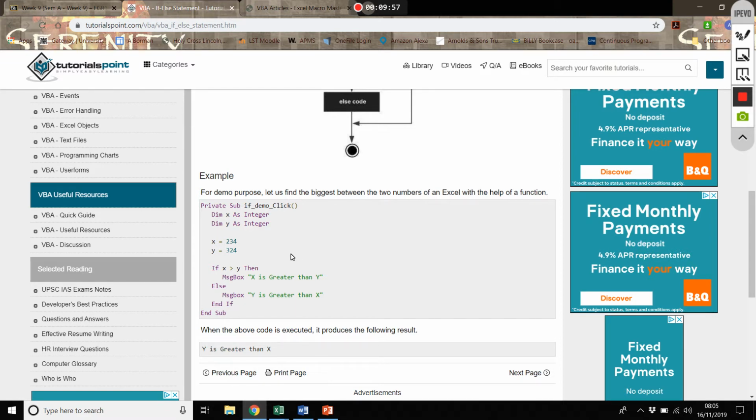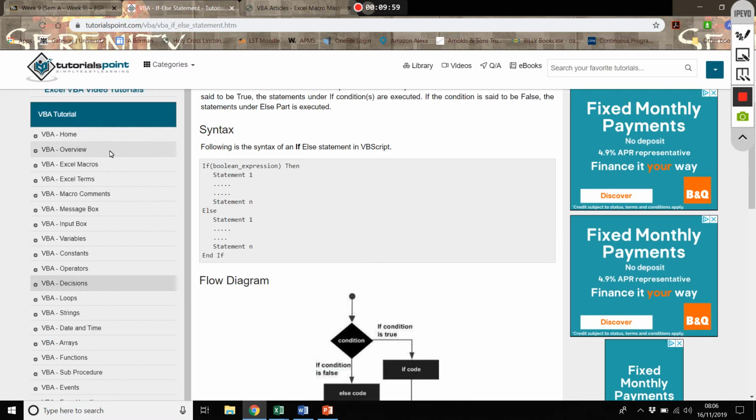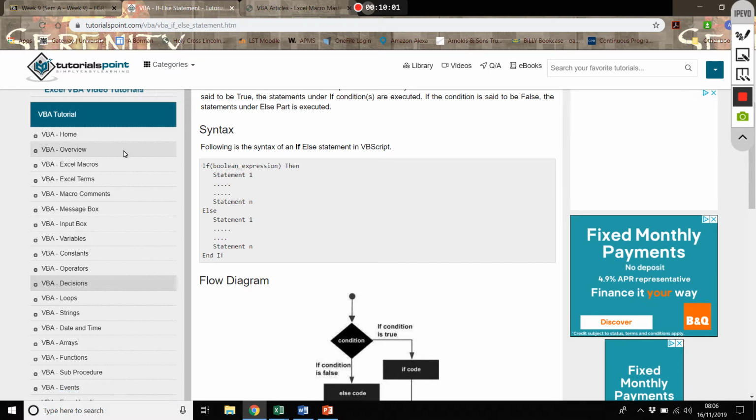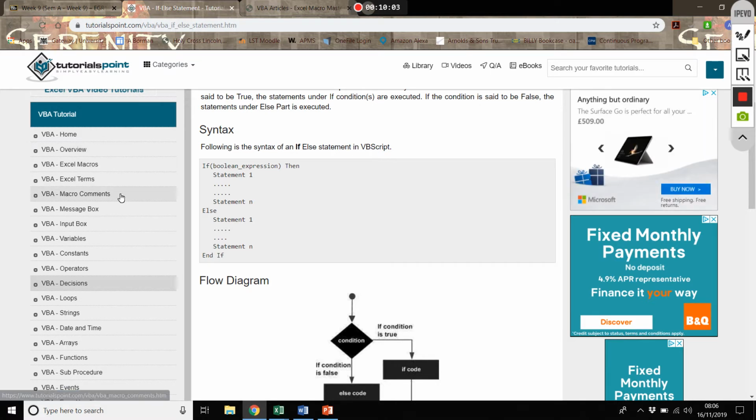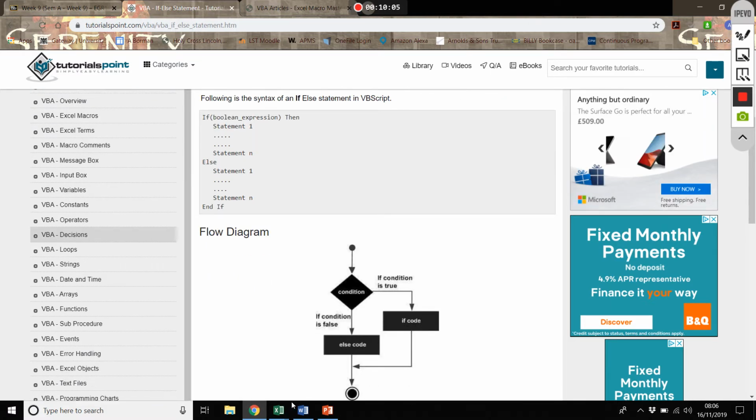So I'd recommend you look through the first early bits of this website, the overview, the macros, the terms, the comments, and then start looking. Don't read all the way to the end of this website. Start looking at some of the other tasks that I'm setting you. And as you go through those tasks, jump back in here and look at this a bit like a dictionary, where you're looking for little bits of script that you can borrow and edit and adapt.